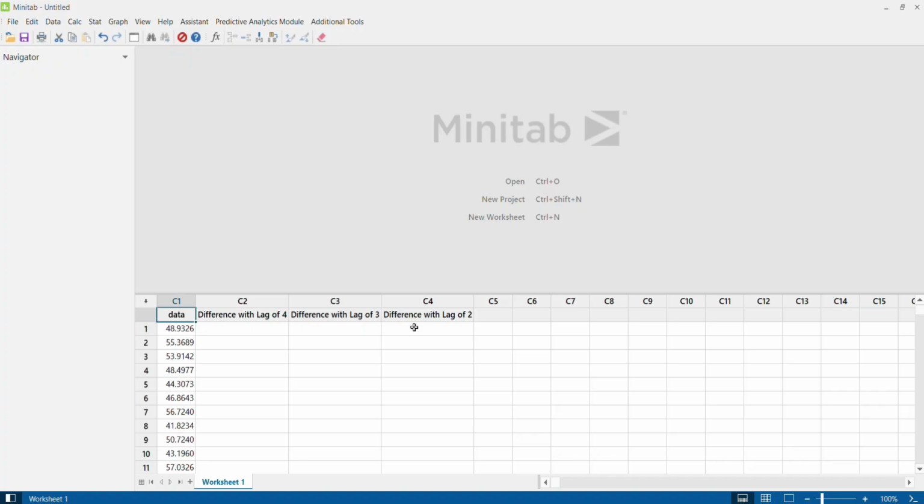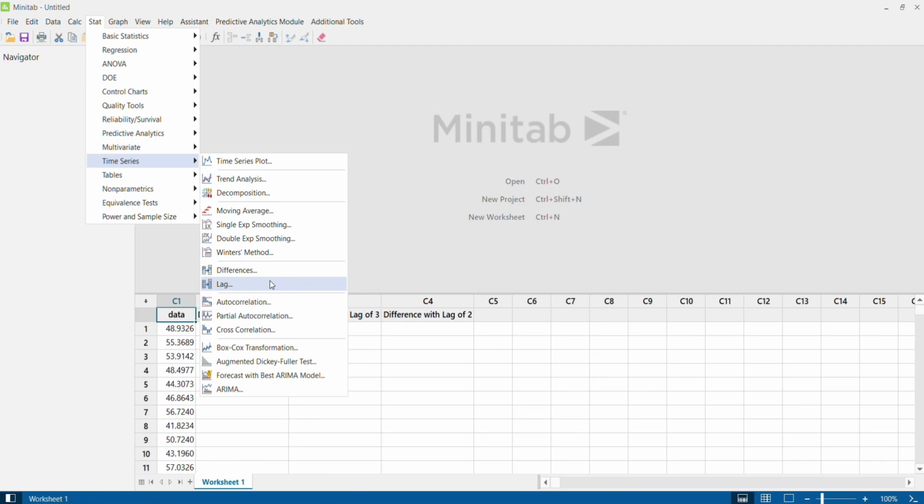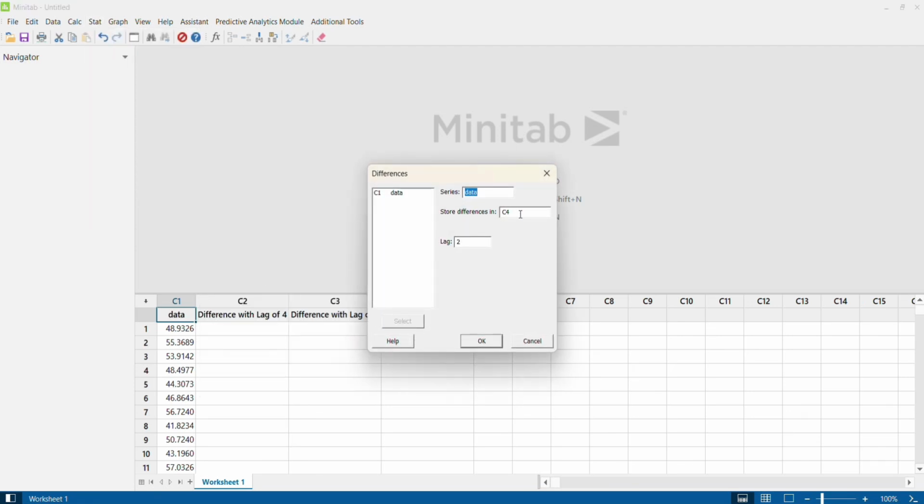To give you an example, here I have a 30 data point variable, 30 data points for 30 different time periods in column C1. So now I click on Stats, I go to Time Series, and in Time Series I have an option called Difference. So now I click on Difference. This gives us an opportunity to select the data for which we need to calculate the difference, which is in column C1.